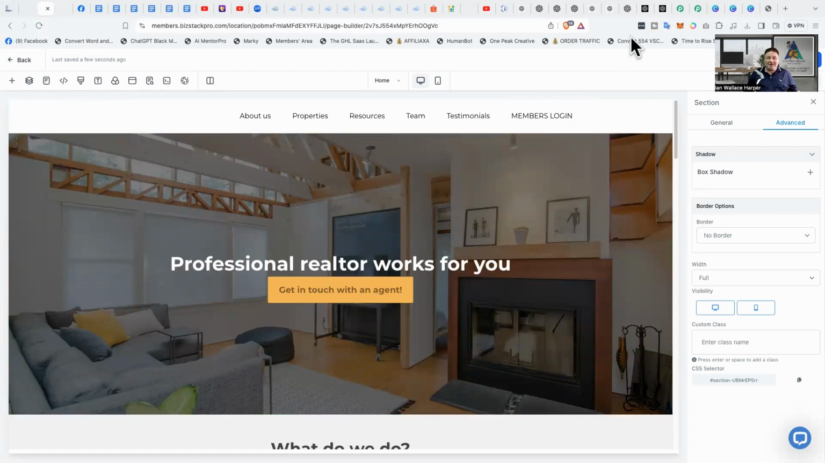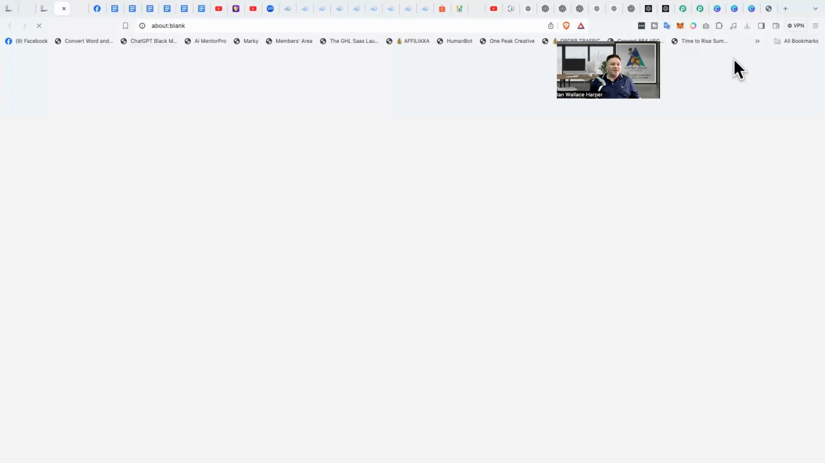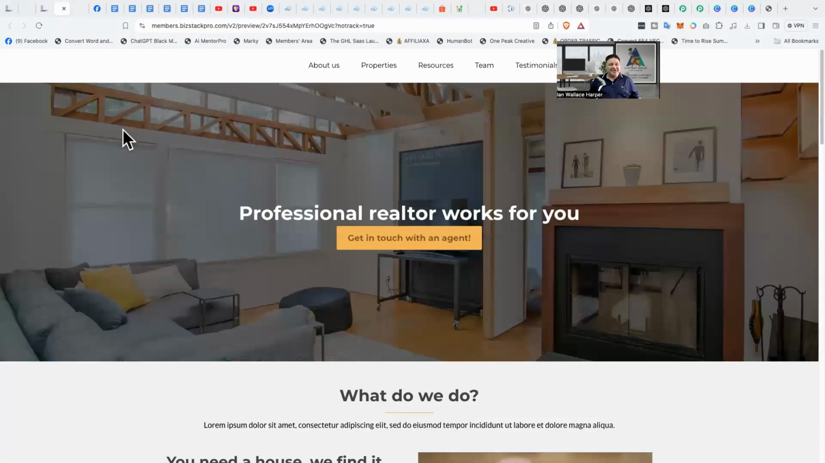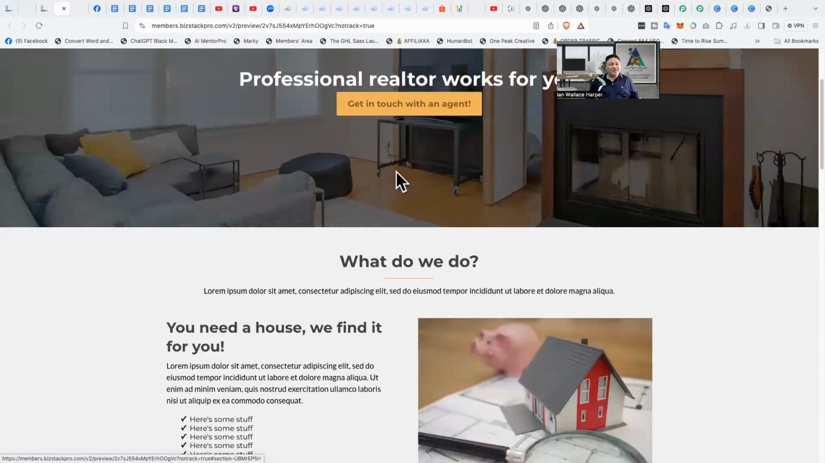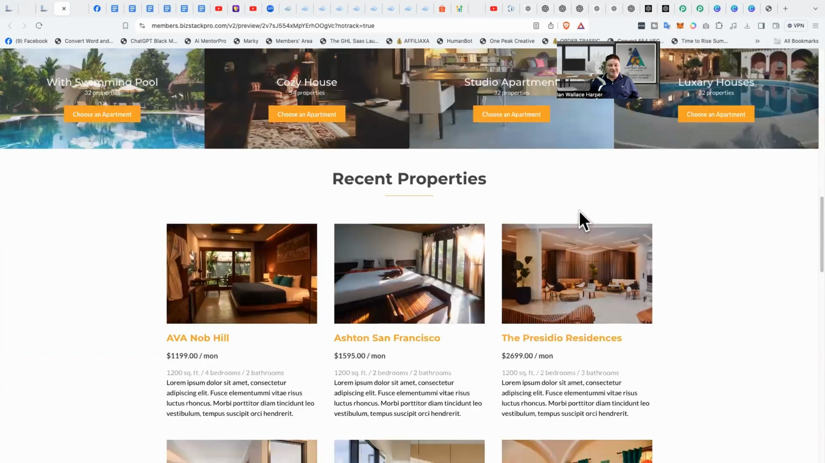And save it again. Make sure you're saving. And then publish it. And you can check it out here. And it should go to here, recent properties.